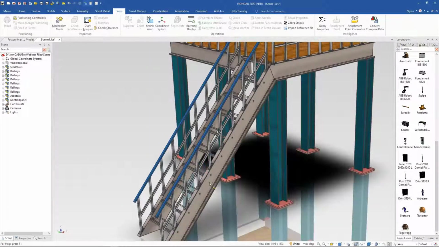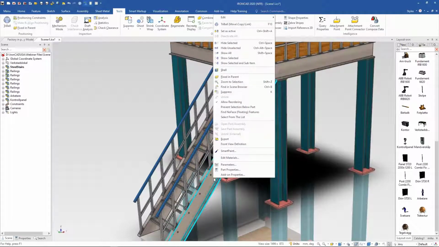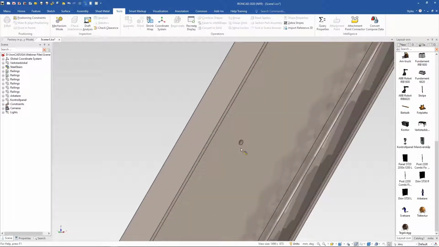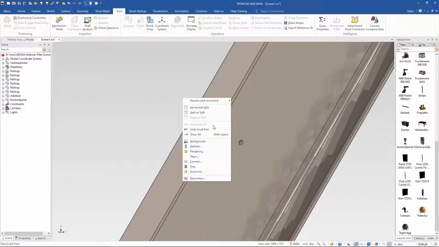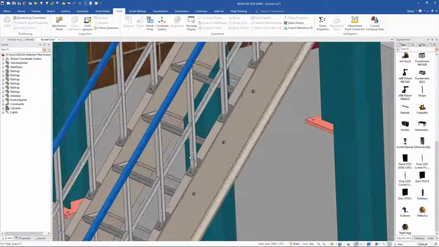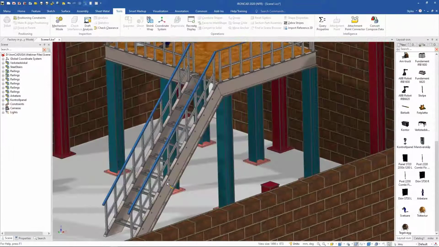So very quick, if I just look at this part that we just created, it has now all of the holes drilled. So very quickly, I made some radical changes to this design, which is kind of neat. That shows some real power right there as well.